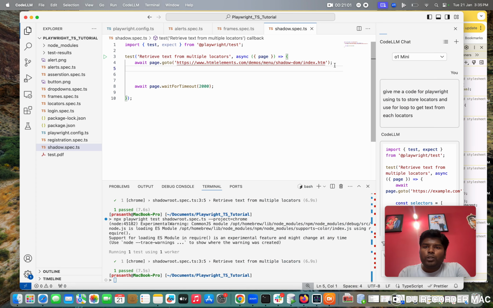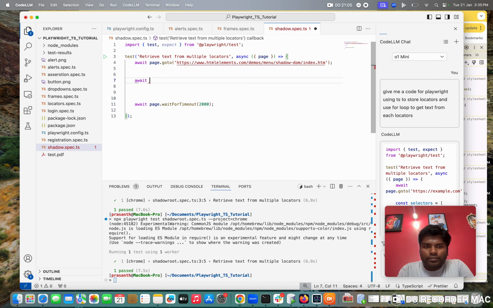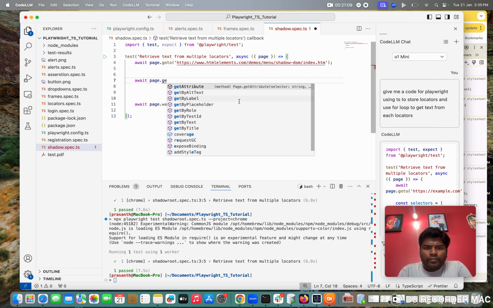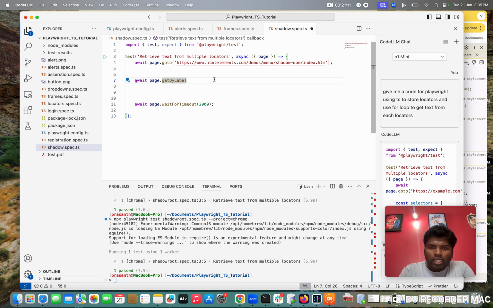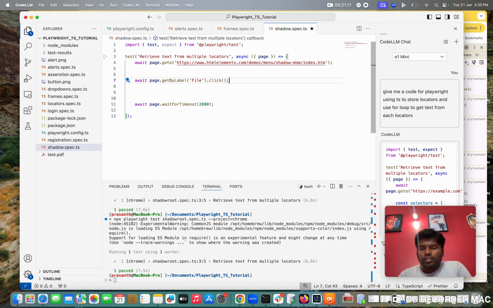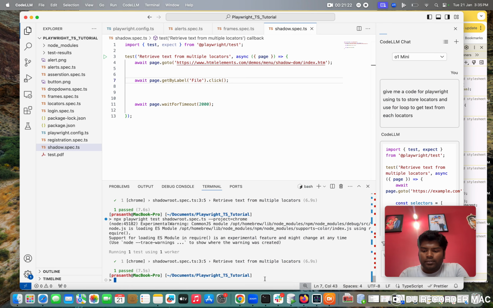So as usual, you know how simple that is. Simply page dot get by label, and in the label I'm going to give file dot click, because it's a click action. When you click, that drop down will come up. So what we need to do is change the file name. The file name, you guys know, is shadow.